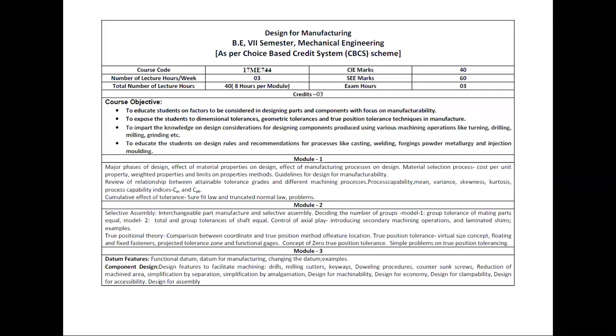A sketch will be given to you. In that, you need to see the tolerance, and by using the formula you need to calculate. Simple problems are there which we'll study in module 1. In module 2, it is selective assembly. In the selective assembly, we are going to study interchangeable part manufacture and selective assembly. In this module 2, we'll be concentrating on interchangeable parts manufacture and selective assembly.